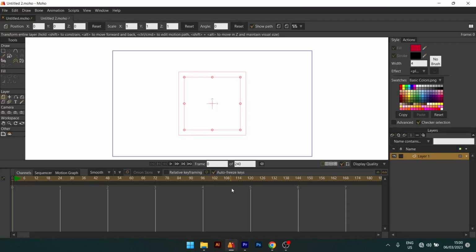Alright guys, so in the previous video we learned about different tools and functions within the Moho animation software. In this video we're going to be taking everything we've learned to another level. We're going to be learning something exciting. In this video we'll learn how to import and animate a picture in Moho.